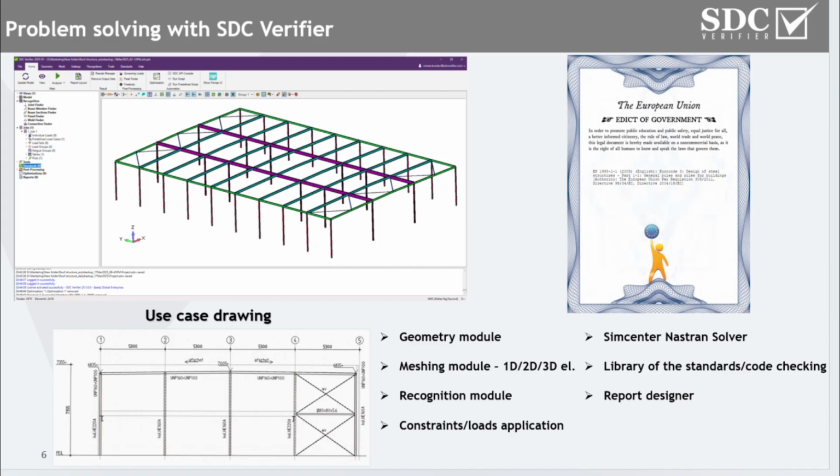If not, we can execute optimizations, and we can sort the proper cross sections in order to keep the utilization within the allowable limits. So all this is possible in one software, and today we're going to discuss this.